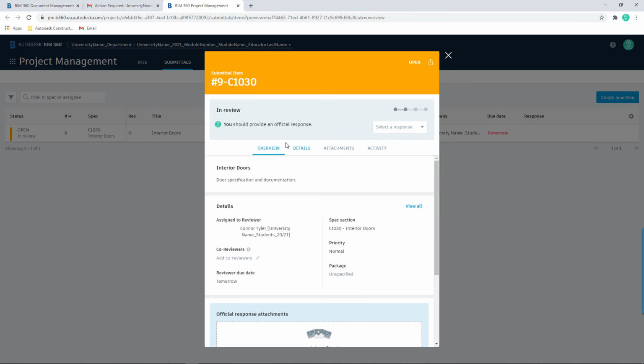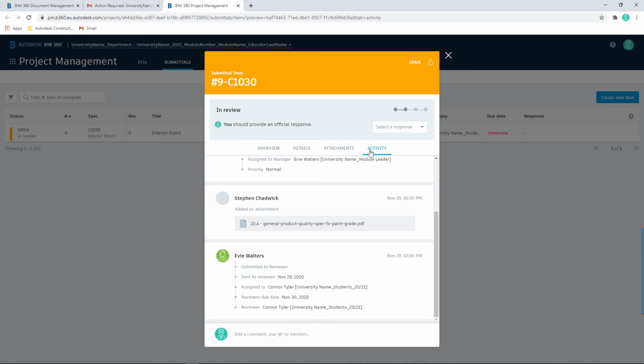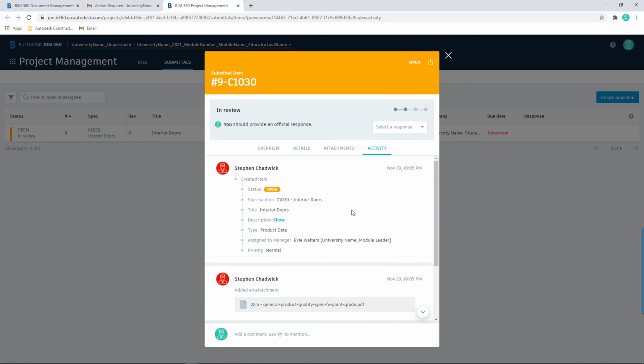Within here, I can now provide an official response to this. Prior to doing this, I can review all the overview details, the details tab, and also review the attachments. I can also look at the activity and follow the full traceability of this item as part of its process. Once I'm happy with all the information, I can then select a response to this item.